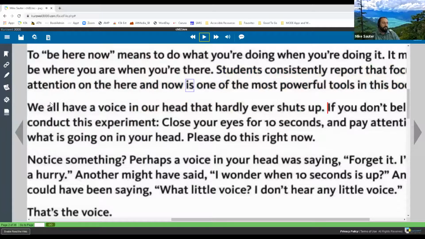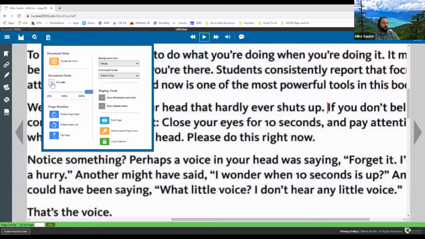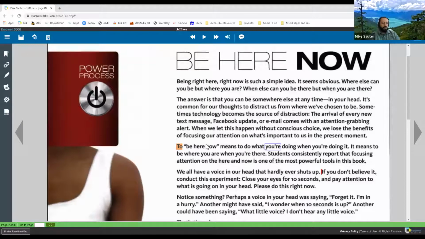Okay, so just like that, it does a really good job of tracking. Okay. So that is the basics for reading with audio.